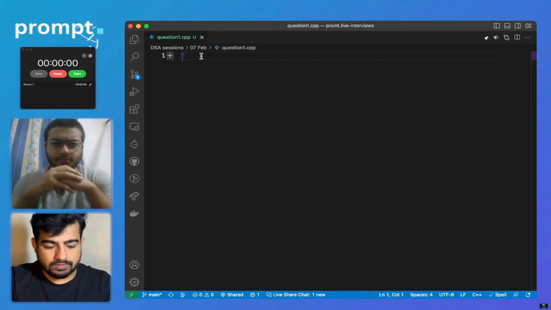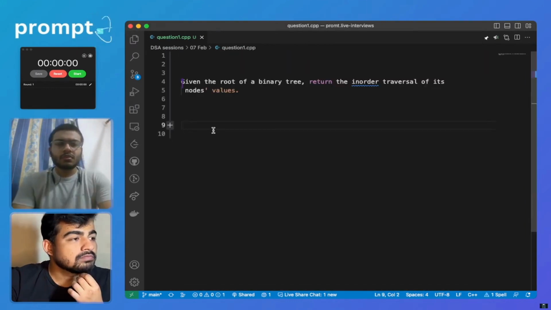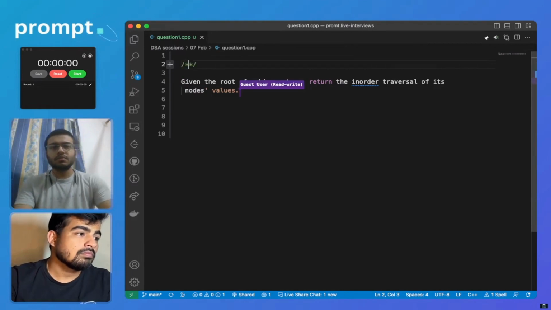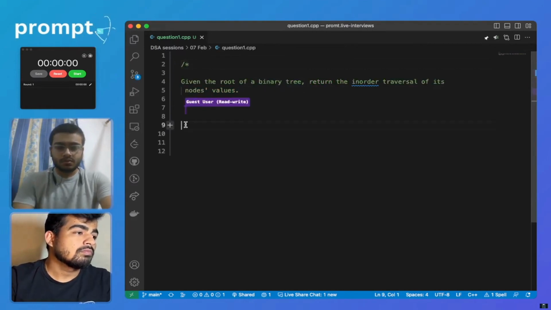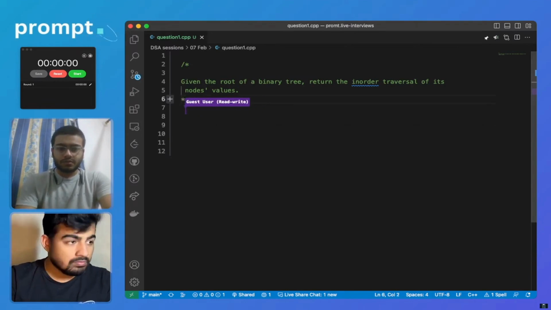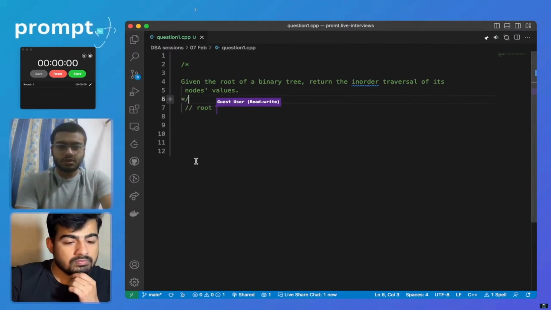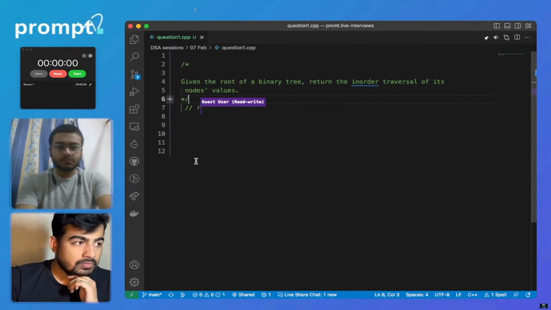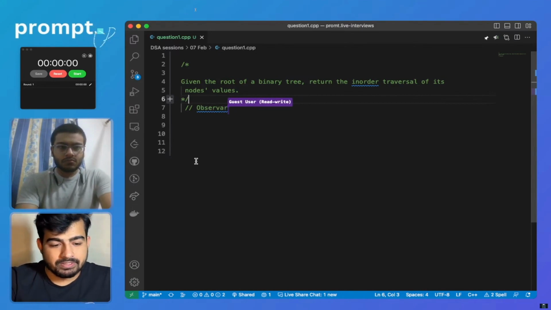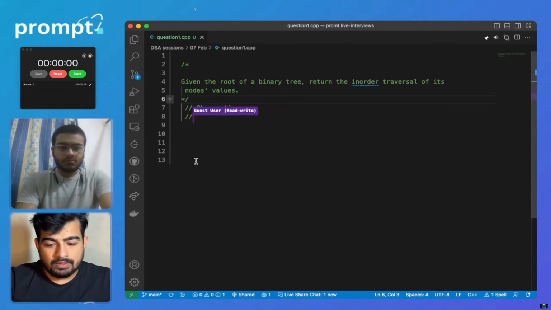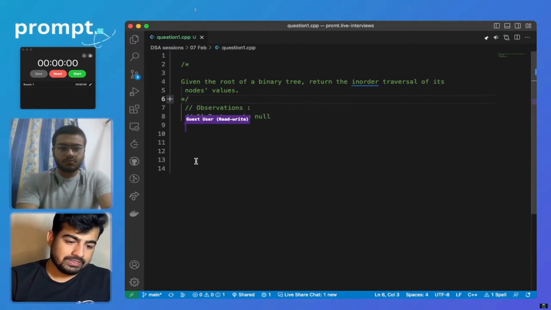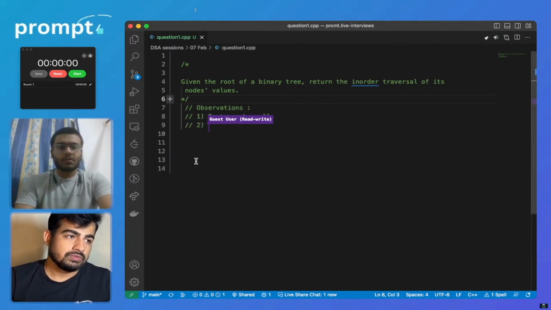Here is your first question. Given the root of a binary tree, return the in-order traversal of its node values. Okay, so I assume the root to be given. First question: can the root be null? Yes, you need to take out a few of the test cases, I believe. Just try to pick up a few of the test cases that you think should be necessary, and then you should be covering those.